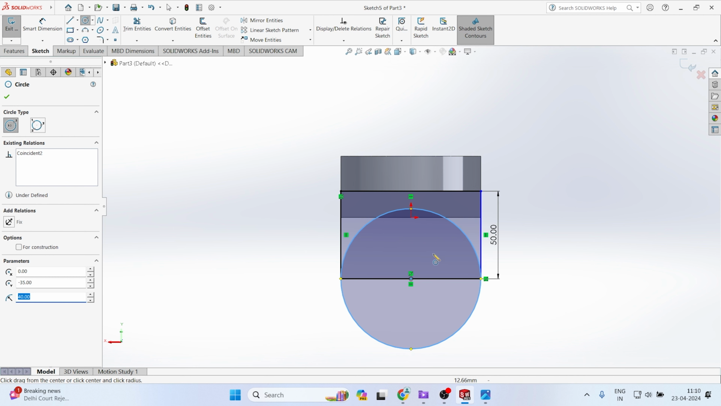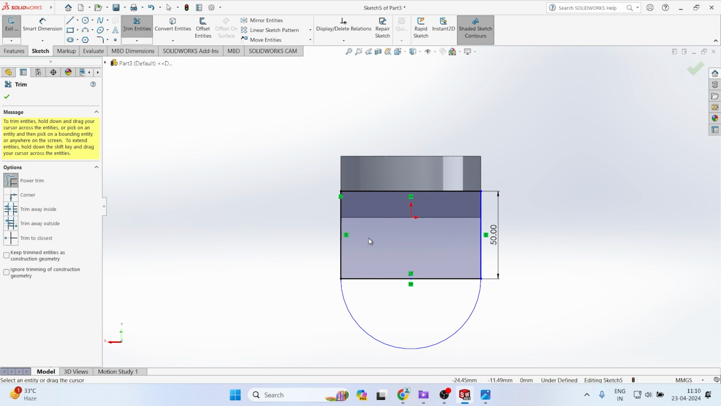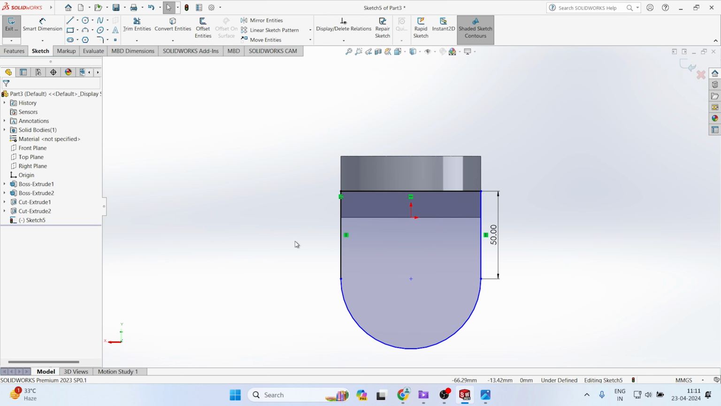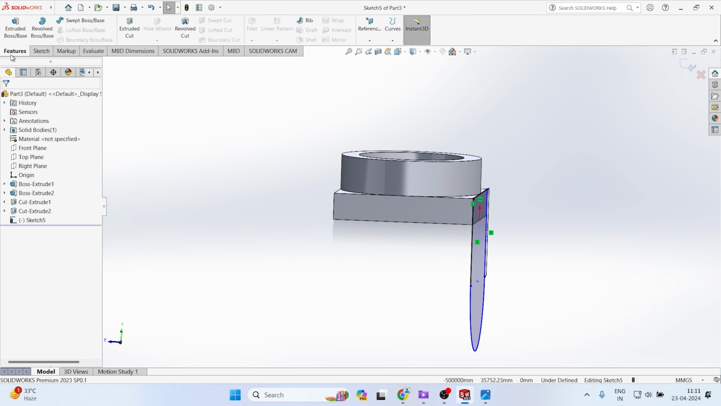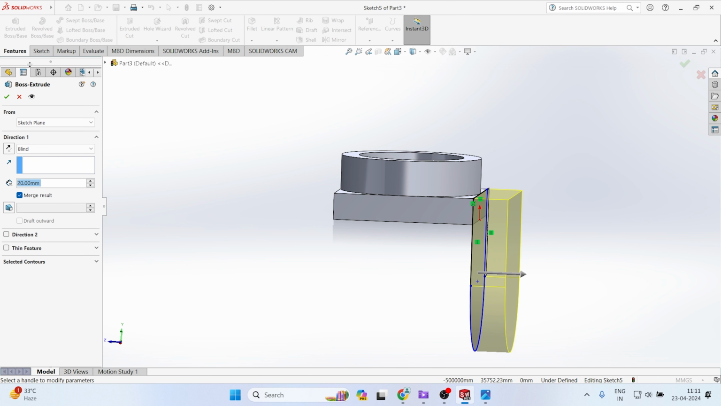Now we want to remove these unwanted entities or shapes. So for that, we will use here these trim entities and remove these shapes. Click on OK. Now we want to extrude the shapes up to the 20 mm. So go to the features, extrude boss base, and put here 20. Click on OK.